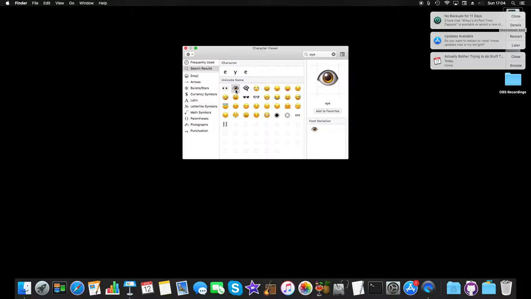Can you just click it and press copy? No. Why not? Can you right-click it? Menu, one item. Oh. Copy character info. What does that do?